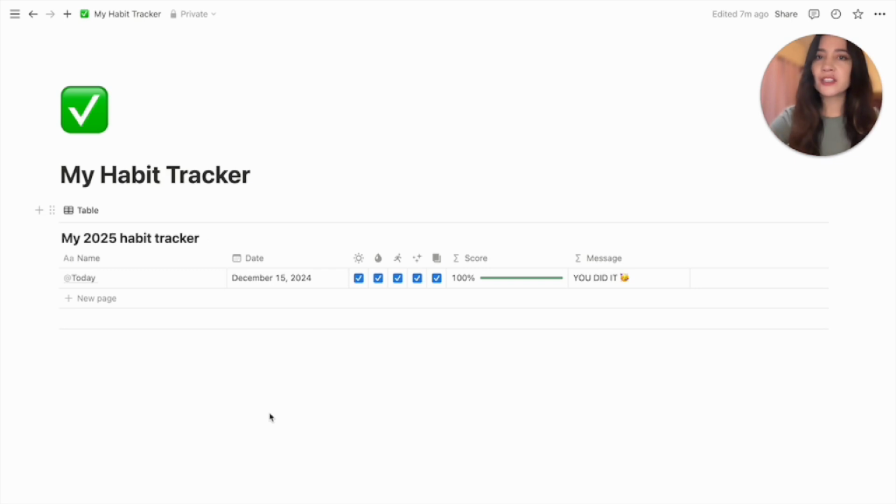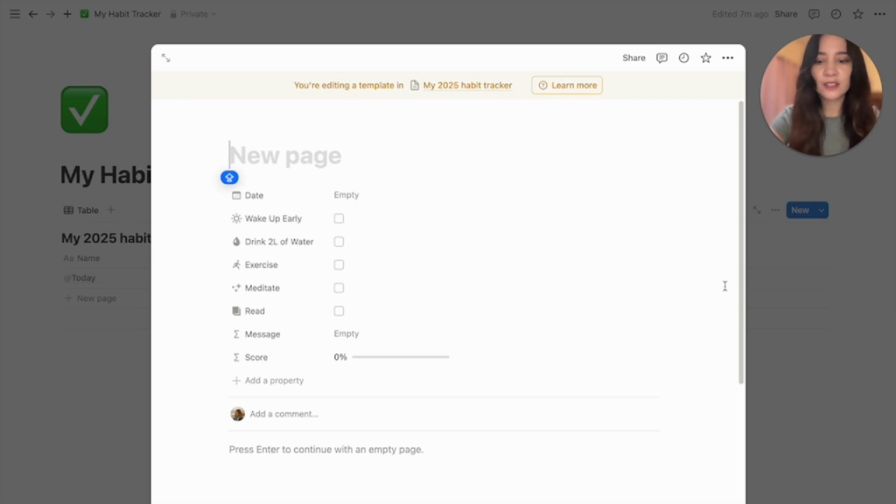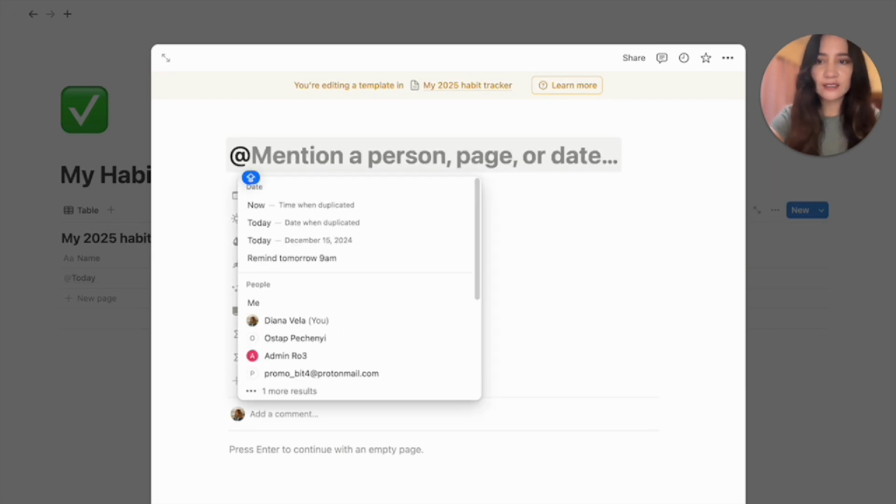Yay. Okay, now let's create a template so that I don't have to include this name and this date every time that I go to create a new entry. And I want it to automatically show up every single day so that I don't have to worry about anything but just checking off the habits that I completed. So in order to do that, we're going to go over here to where it says new, select the down arrow and new template. This will be @today, date when duplicated.